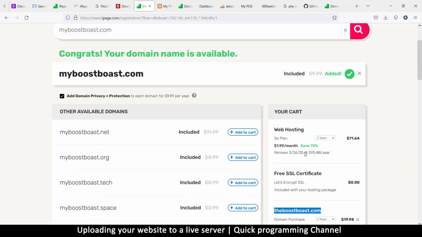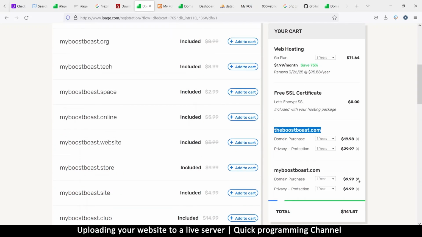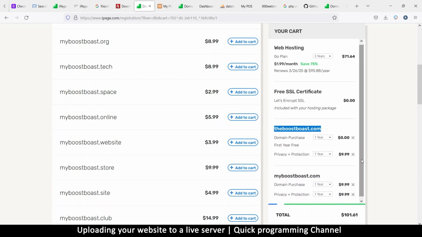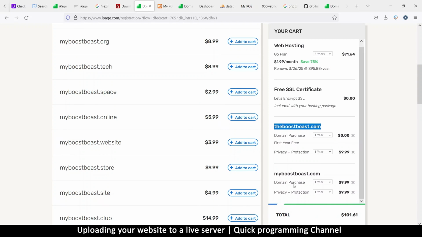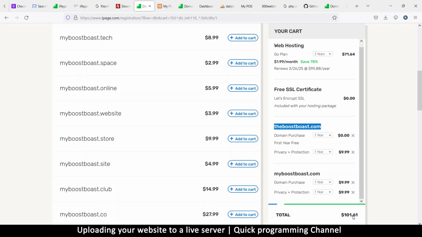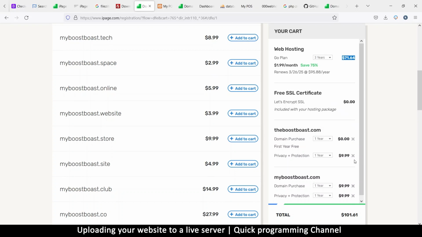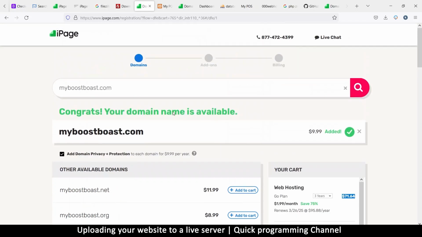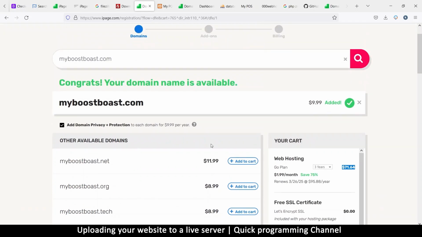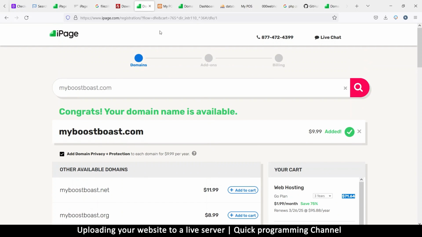But once you go through this whole process, you can remove what you don't like here by clicking the X and so on. Okay, but if you select 1 year, it's free. Then you can remove this domain purchase, privacy, whatever, which gets it to 101. It doesn't need to get there. You can only pay 71 by itself, remove everything you don't want. Okay, so at the end of the day, once you do that, they're going to give you an account where you can now log in.